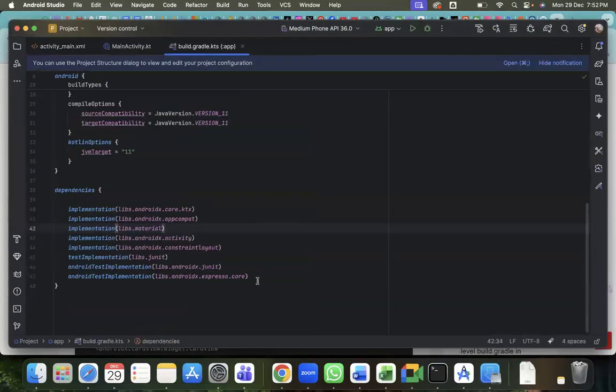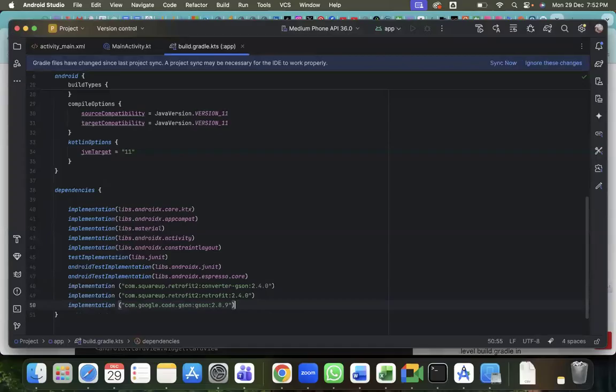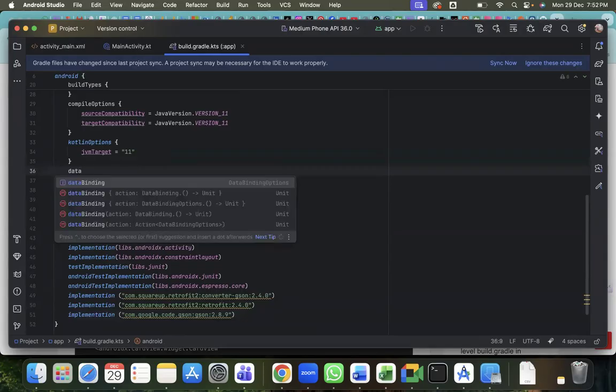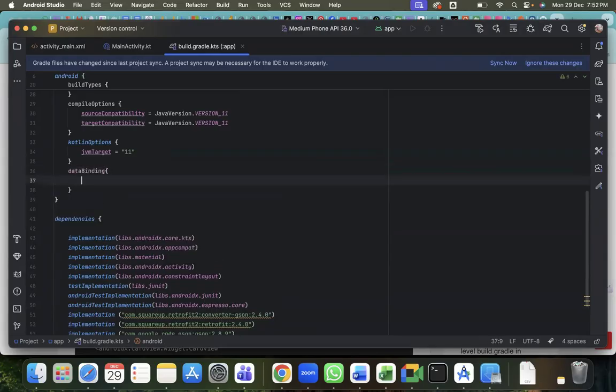So I'm going back to here. Now in these dependencies we have to add implementation: Square's Retrofit, and the JSON converter. Normally we use JSON, and here we use the JSON format, which means Retrofit will accept the data in JSON format. So we are adding a total of 3 dependencies here. Then enable equal to true. I'm adding this at the same time. Once we have added this, we can write the Retrofit related code.